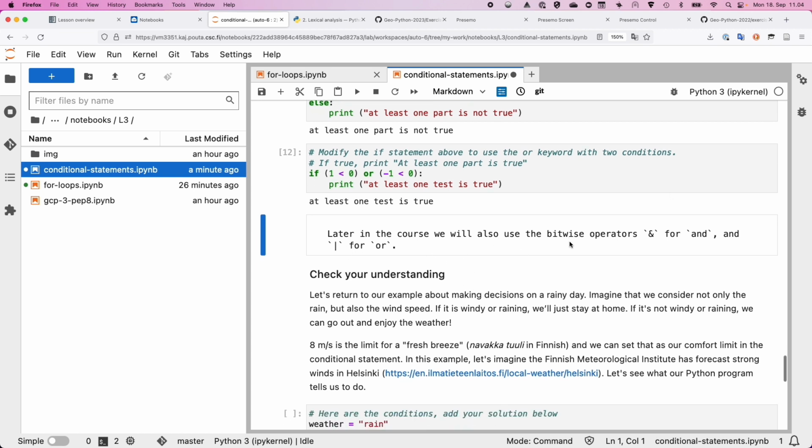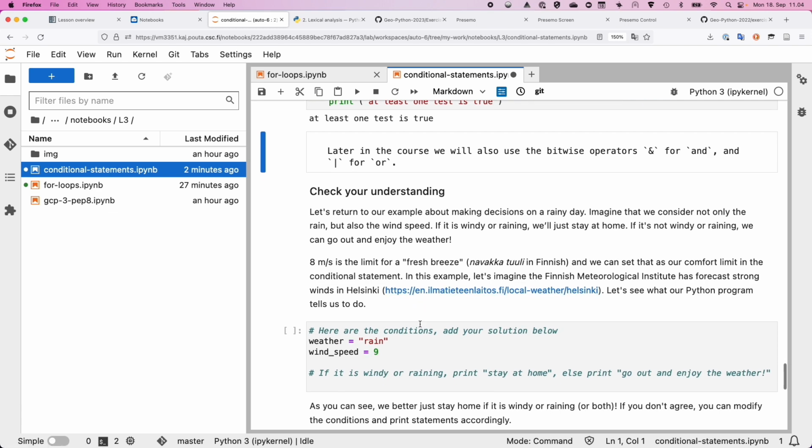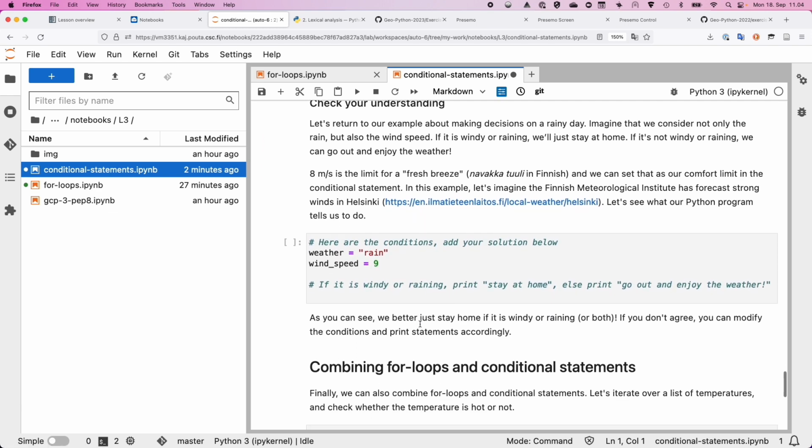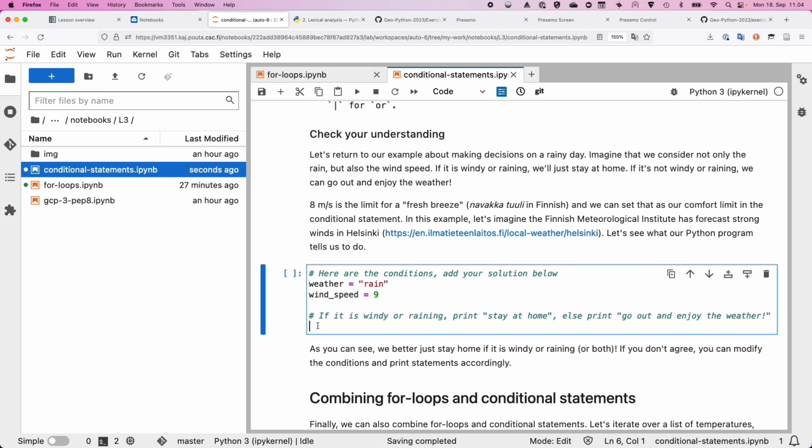Yeah, later during this course, we will see that we can also use these bitwise operators instead of and or. So we will see that later during this course. Okay, let's test another one.